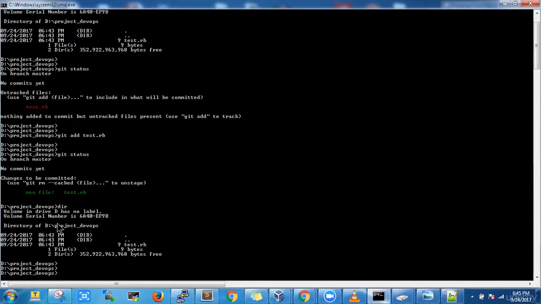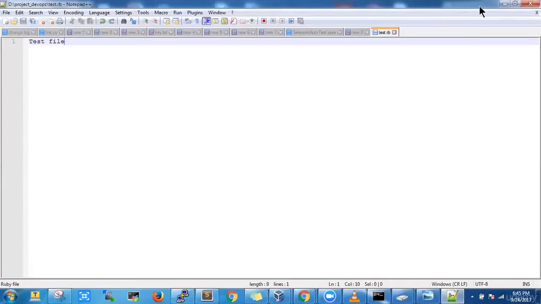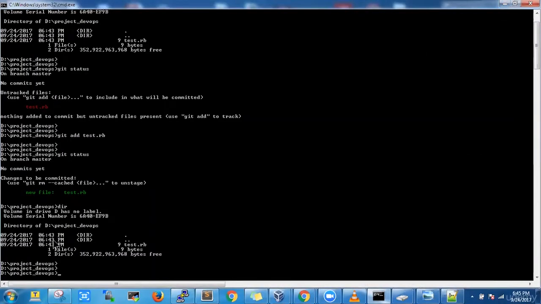So what does this command mean, git rm --cached file name? If we are not okay with this version of the file, and maybe we want some changes, like we have written the test file but we want something different, we can delete it. We can again remove it from the staging area.